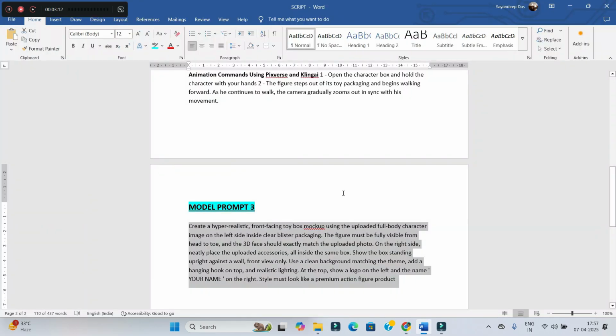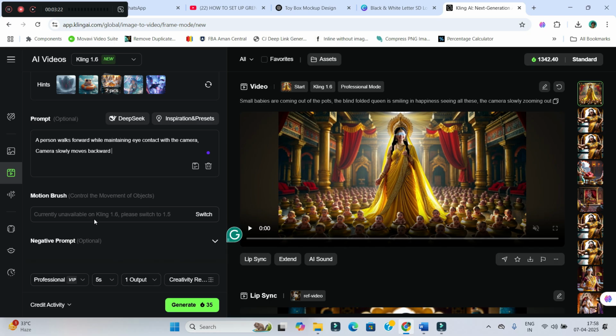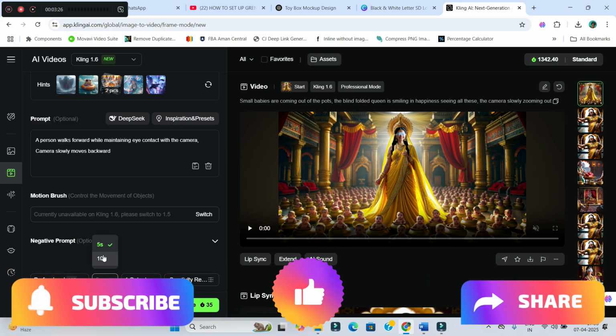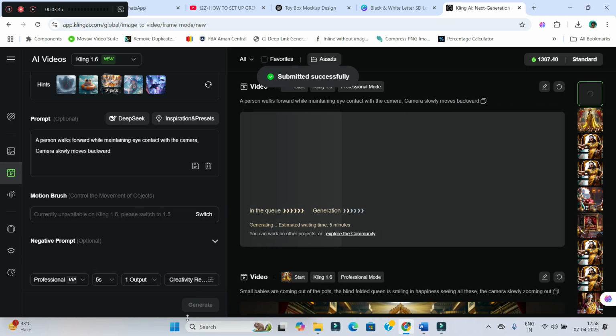Now, I again have some prompts ready here. I will give this prompt here and other things will remain same. You may go for 5 second or 10 second duration. I'll go for 5 second. Here professional mode can be on or the standard, and then hit generate. It will take some time if you are using free account.